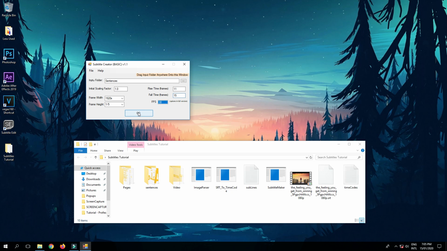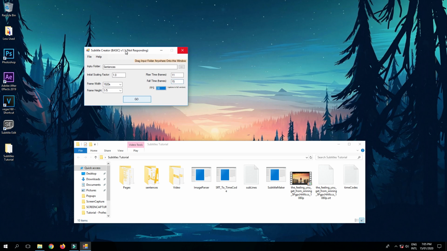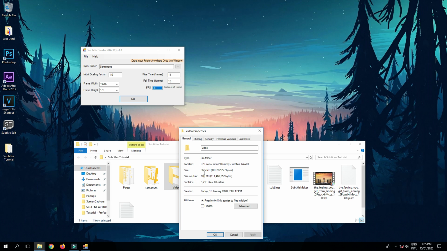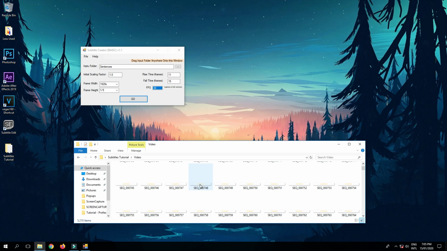Once you're ready, press go. You'll see a new folder in the same path. Your subtitle video is an image sequence that you can use in most video editors. You can see we have thousands of images labeled sequentially.